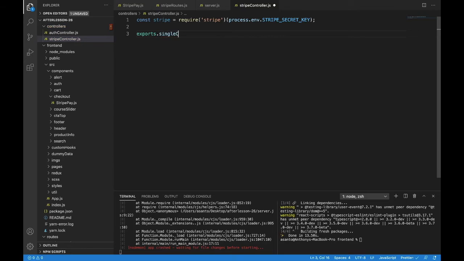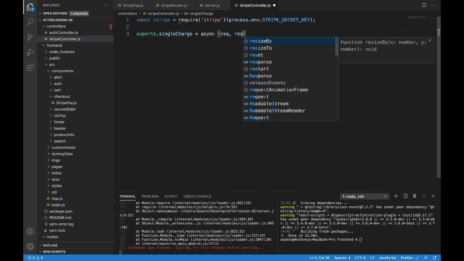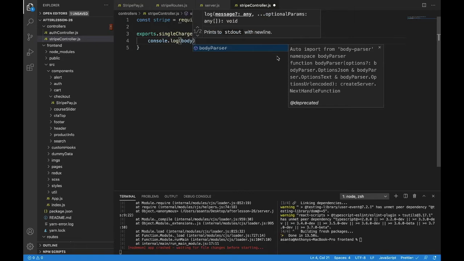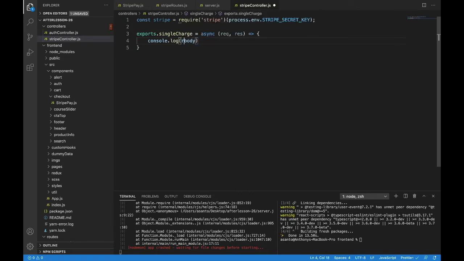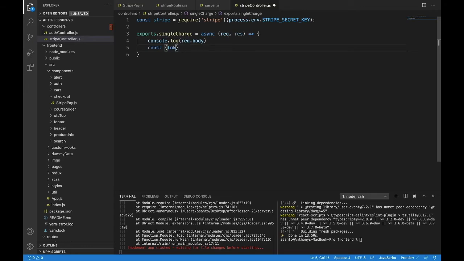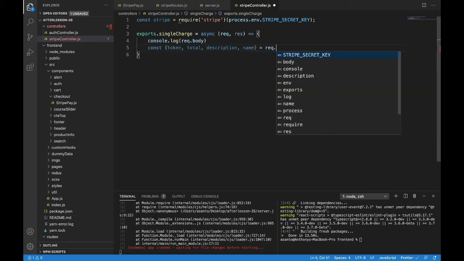Export singleCharge. So the singleCharge will be an async. It'll take req, res, and inside of there, we're going to console.log the body in case we have any problems there. I want to see that. Oh, we actually have to console.log req.body. And then I'm going to deconstruct things off the body. So const, let's do token, total, description, and name. And set that equal to req.body.